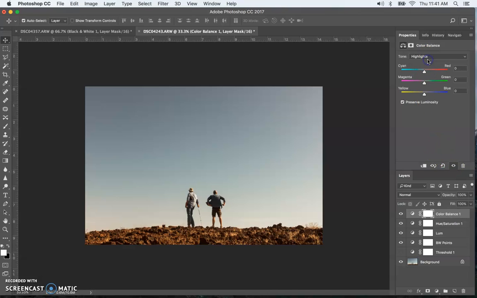So now let's go into the highlights. I'm going to warm up the highlights, not make the sky pink. Once again, this is really subtle. I'm not going to mess with magenta or green, because my problem with this was the aqua, and so that's the cyans and the blues. Well, that's pretty good to me. Let's go before and after. It's a lot warmer of an image now. And now let's go to shadows. I'm going to do the same thing with the shadows.